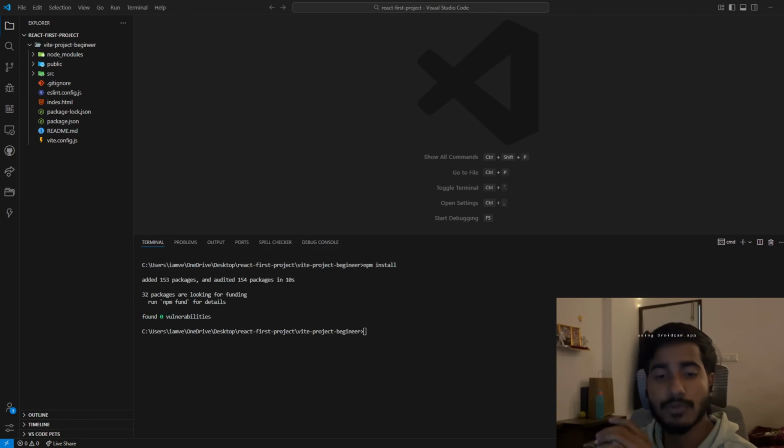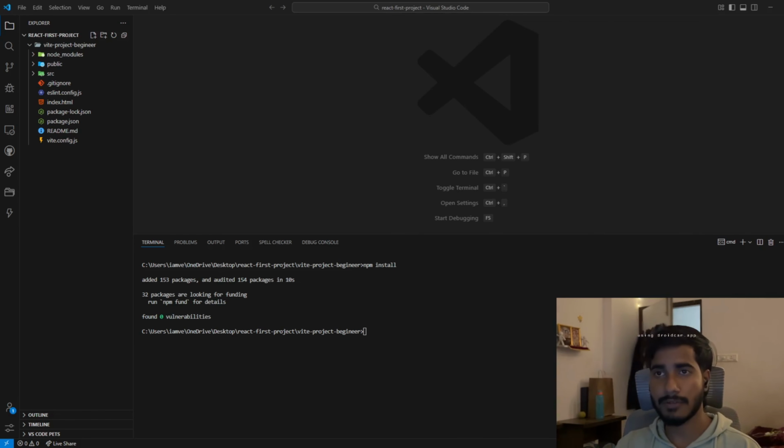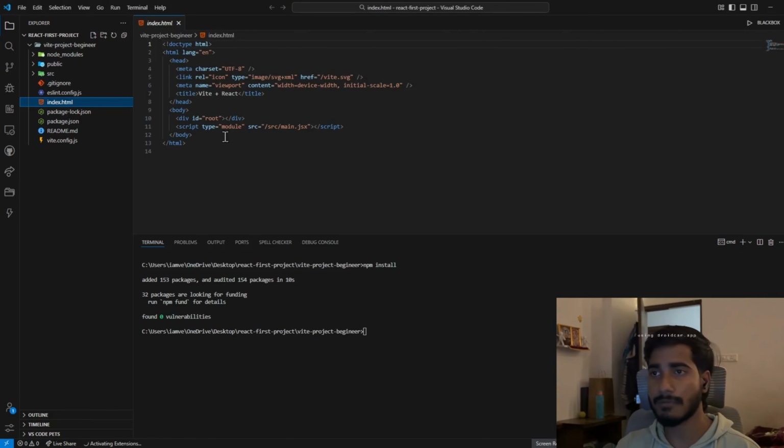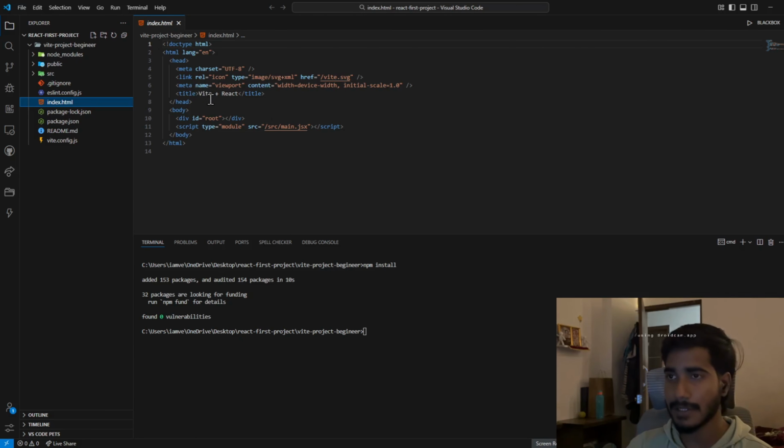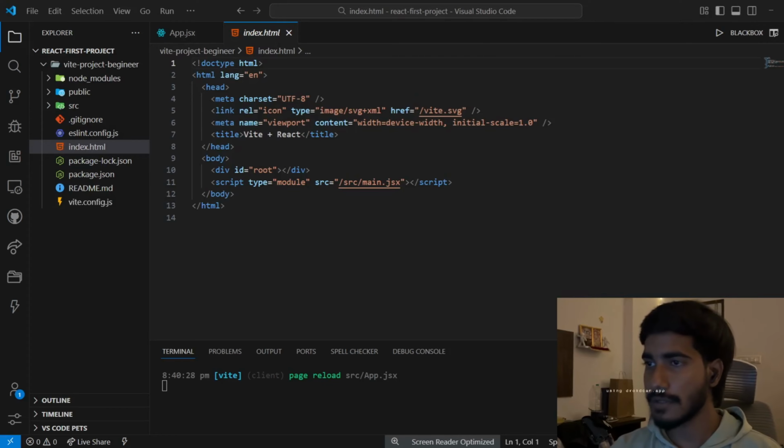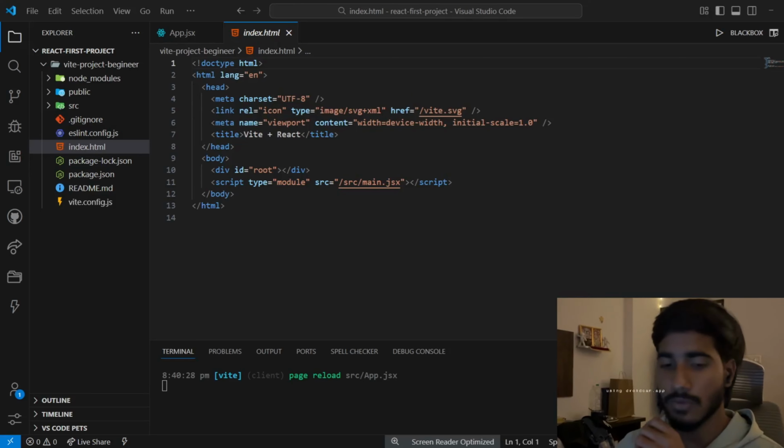Now let's understand a little about what Vite actually created and what it has given us. It gave us an index.html file. This is a simple HTML template. You can see here the div with id root. This root is the entry point of the application. Everything starts from here, everything maps to here.